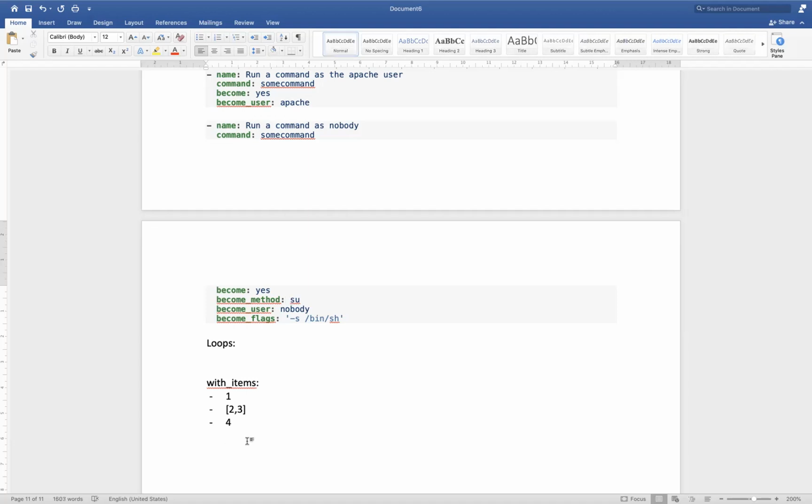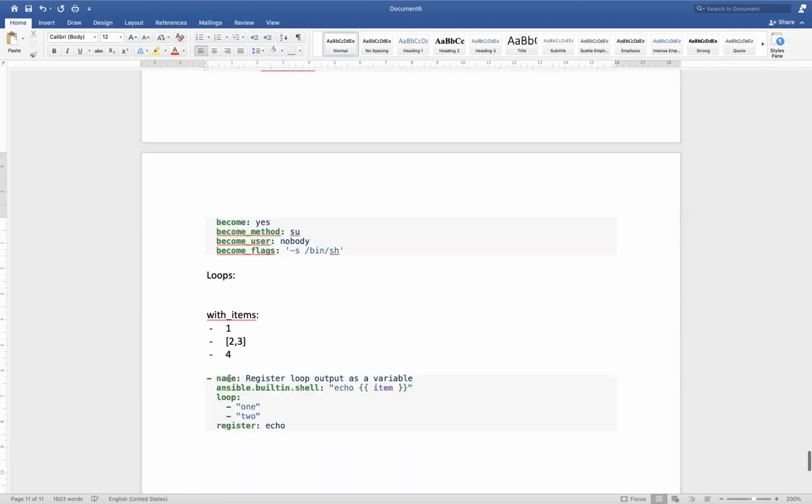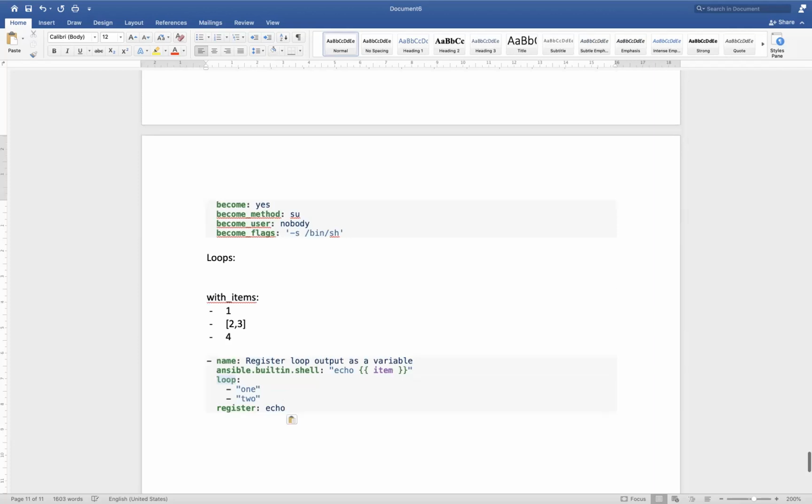Now let's say that you want to register a particular loop output to a variable. Here I'll just write with items. Say in the shell you have to echo something. You just want to run a command echo, and you want to echo multiple things. So you give what? Echo item. Item is what? It's your variable. What variable? These variable 1, 2, like this.